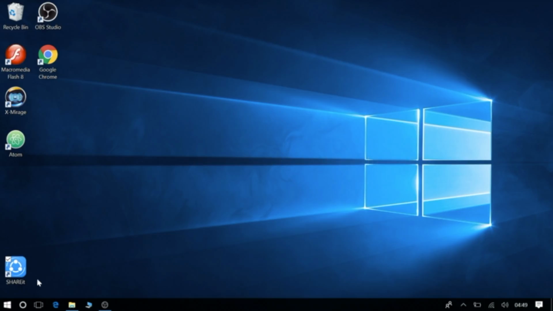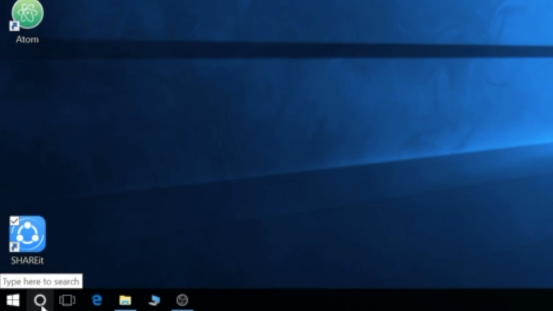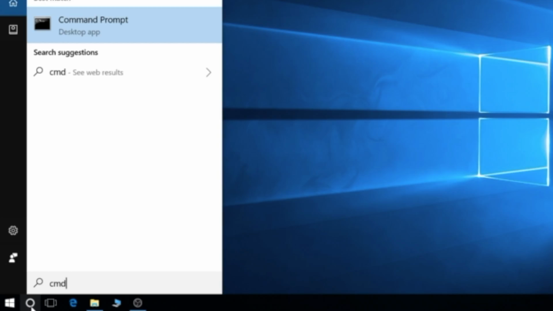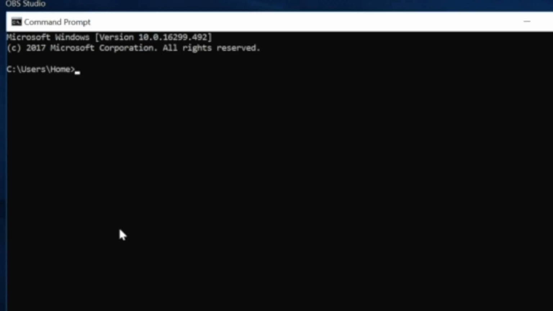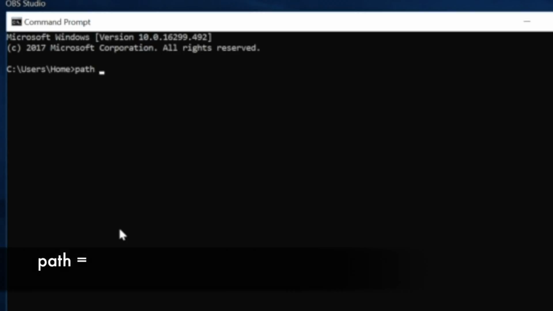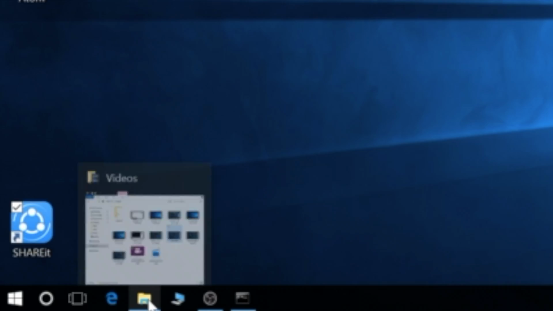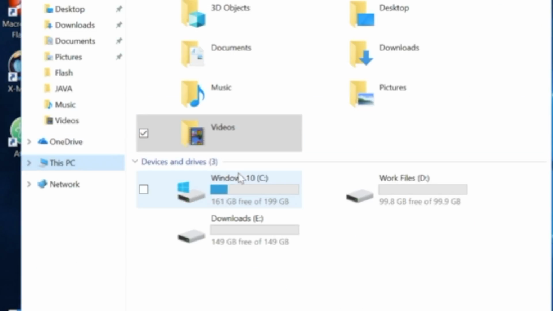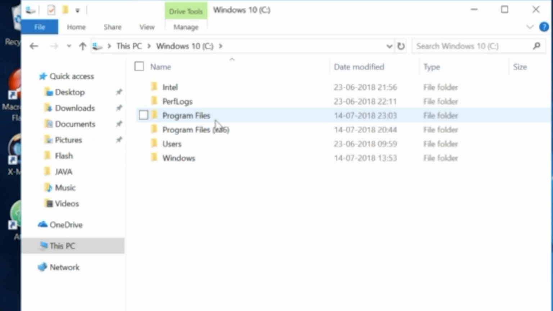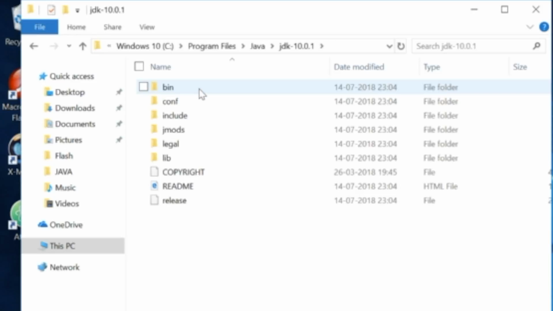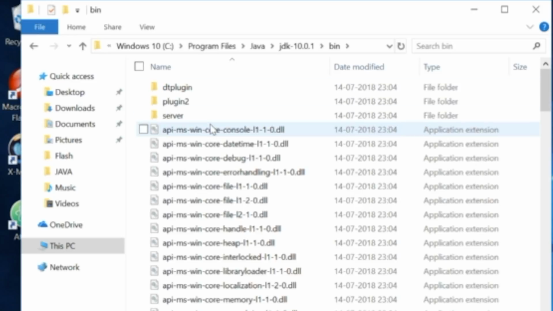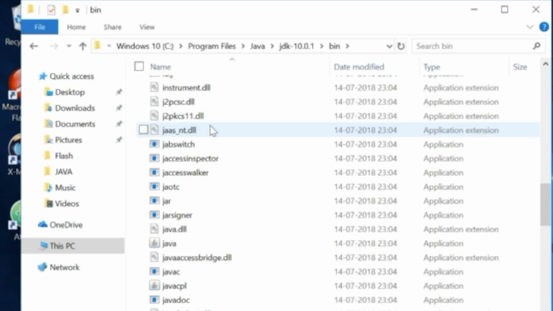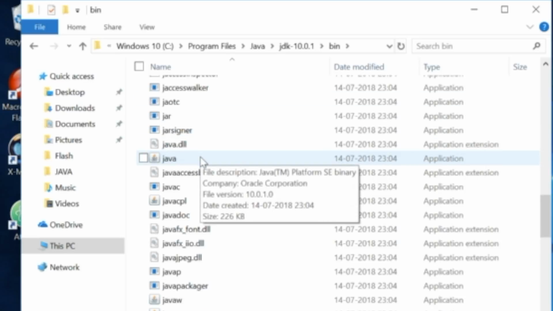Let me open the command prompt by searching for it. Okay, I opened command prompt. Let me set the path of the installed Java files in the command prompt by typing path equals, followed by, let me minimize it, let me go to the File Explorer, and then let me go to the C drive. Okay, let me go to Program Files, Java, JDK, bin, and let me find the Java application. Here is the Java application.